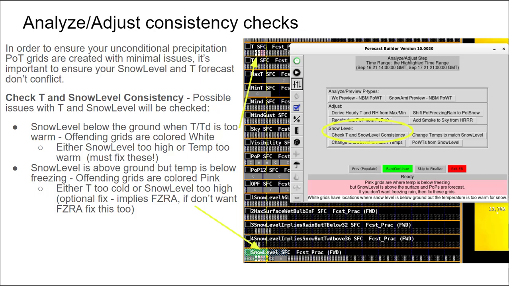So going back to the Analyze Adjust step, for snow level offices, there's a few extra tools that you'll have in the GUI that will help you resolve conflicts between temperature grids, snow level forecasts, and P-type. I would say that it's important to run these tools and checks to get the best result out of your unconditional weather type step. Plus, it's a way to ensure that you're not forecasting snow level below the surface with a temperature of 45 degrees. This can lead to some public confusion anyway.